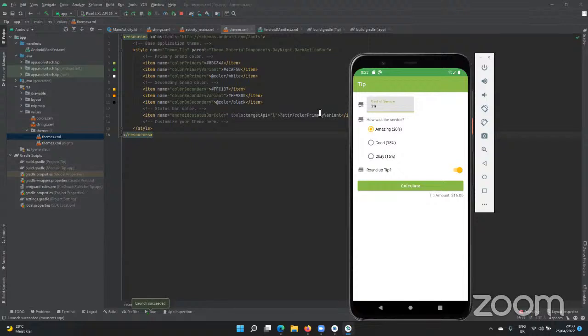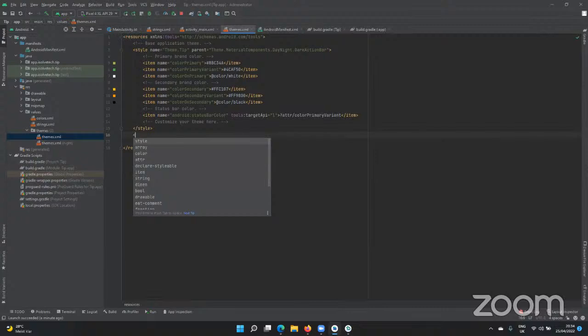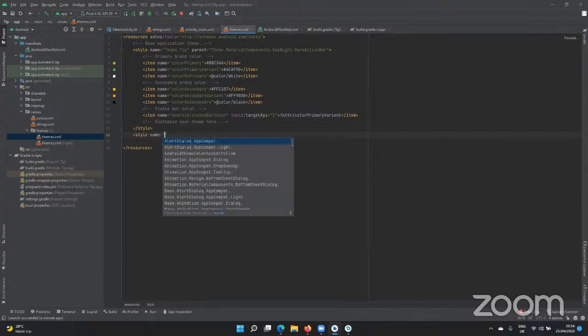Now let's implement styles and themes. Remember we said a style is a collection of attributes, and a theme is just a collection of styles. So let's create styles. Let's create a style. So I want my style name now.